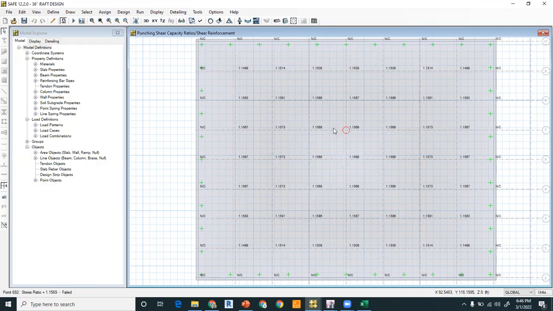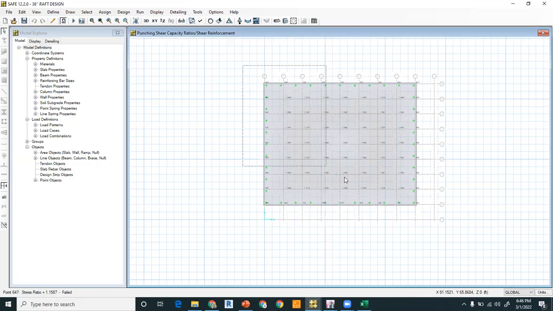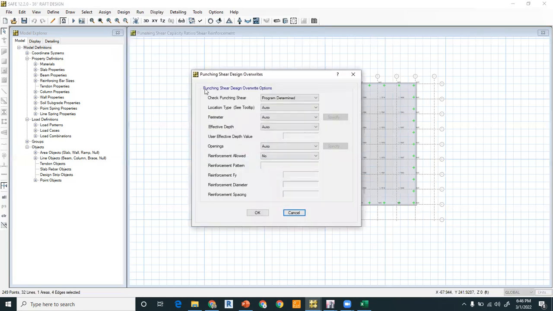So now in order to design the integral beam, you have to select all of the raft. You have to go to the design and click on this punch check overrides and keep all of these as default. Now click here, the reinforcement allowed, it says no, so you have to make it rebar ties and make it orthogonal, and write the bar yield strength, the bar dia, which will be used 0.75, number 6 bar, and the spacing will be using is 6 inches. Now click on OK.